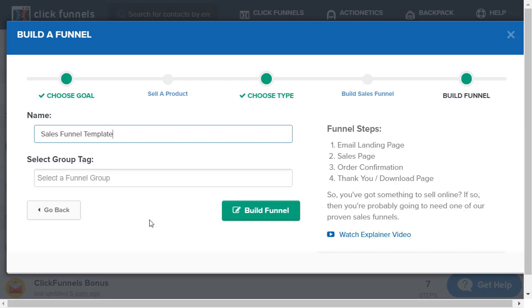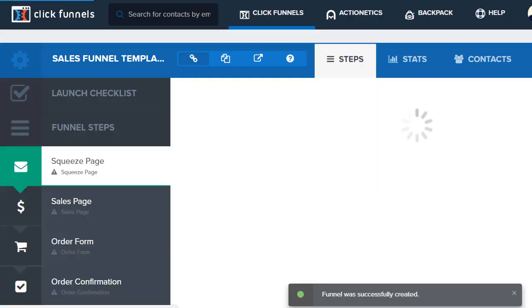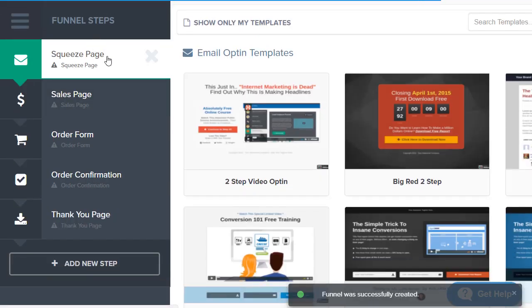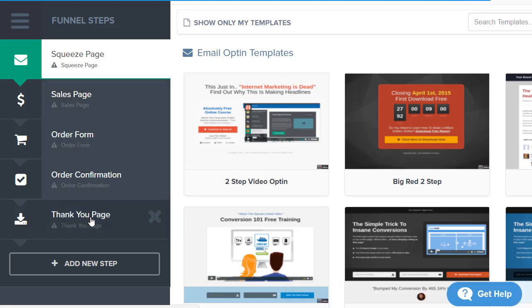So I just did a sales funnel template. I'm going to build this real quickly and show you exactly what you can do with it, and of course the simplicity of it. All right, so as you can see, when you just create a random sales funnel, it's going to start off with a squeeze page, a sales page, order form, order confirmation, and thank you page.